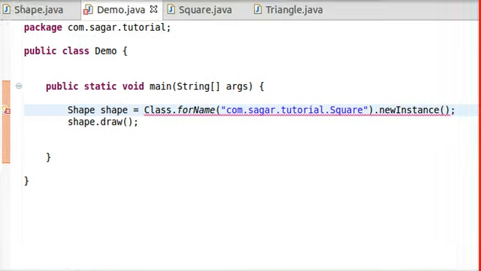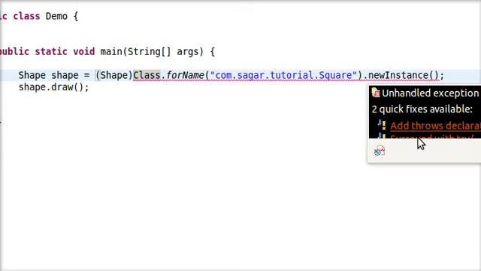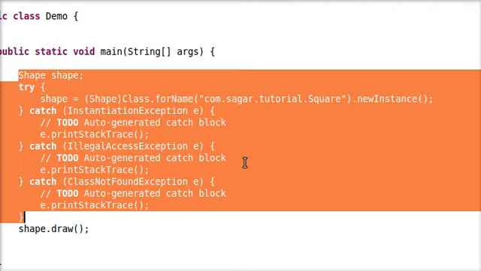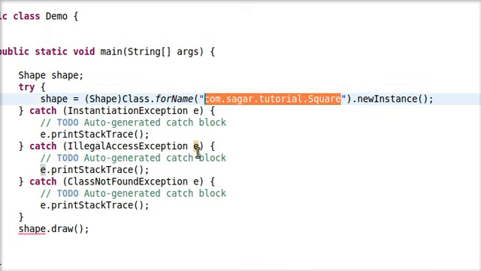This method returns an instance of a Square, and the return type is Object, so we must cast it to Shape. And it throws a set of exceptions, including ClassNotFoundException. The ClassNotFoundException is thrown when the class that we specify here was not found by the JVM during runtime.